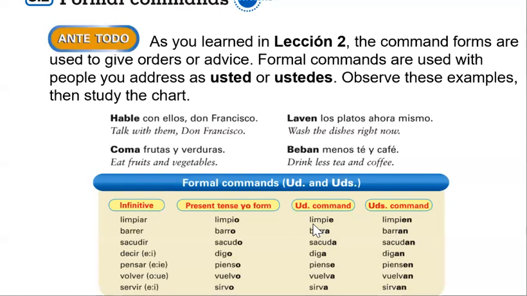This is different than what we did with the tú form. The tú form, we had the Vin Diesel words and the third person singular for the affirmative, and the negative was a whole different process. Well, same process here as the tú commands, just without the S for affirmative and negative. So you can see some other examples.